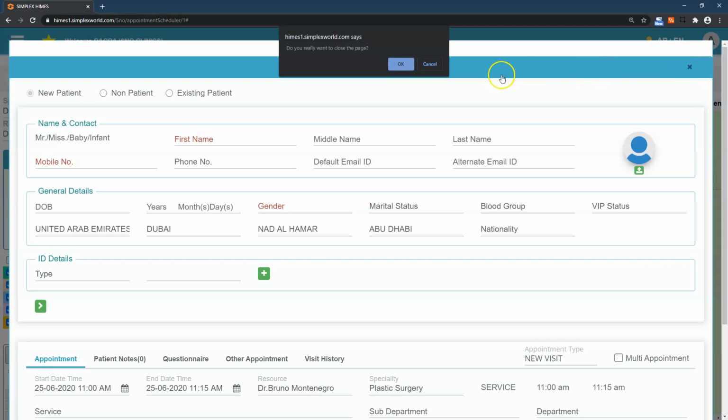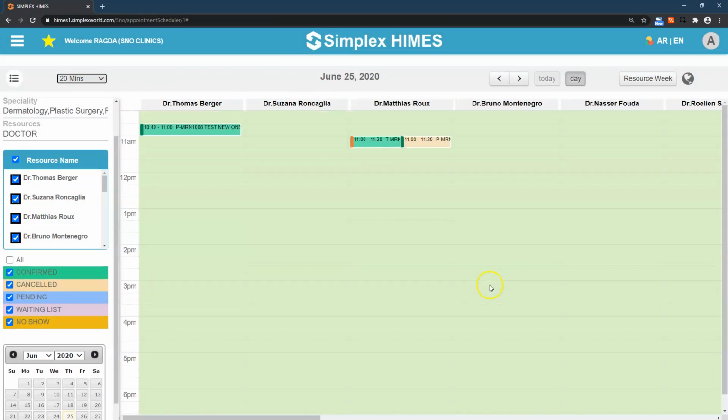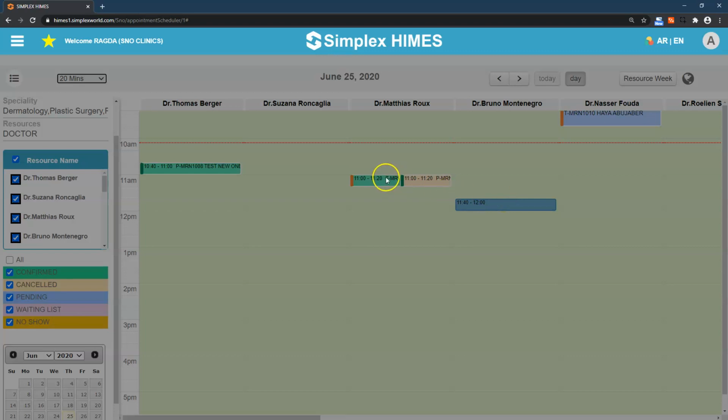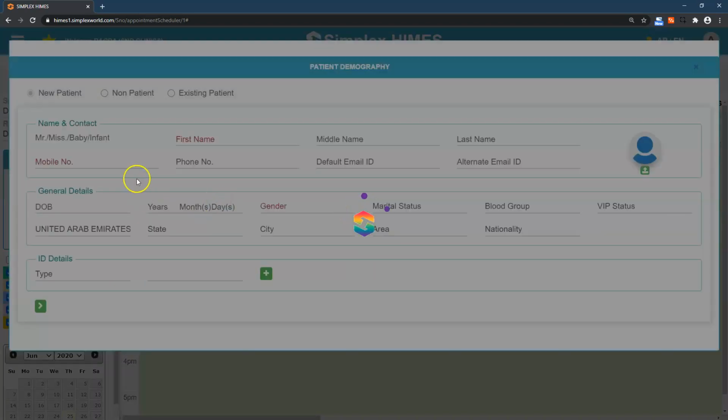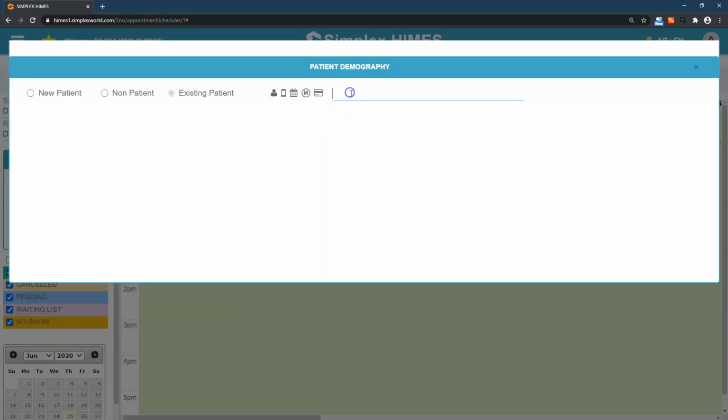Before I do that, let me go ahead and change the slot to 20 minutes. So I'll choose an existing patient.